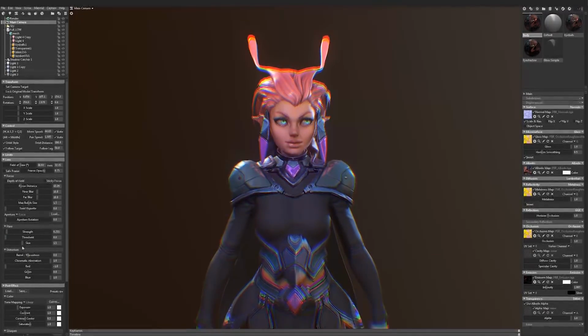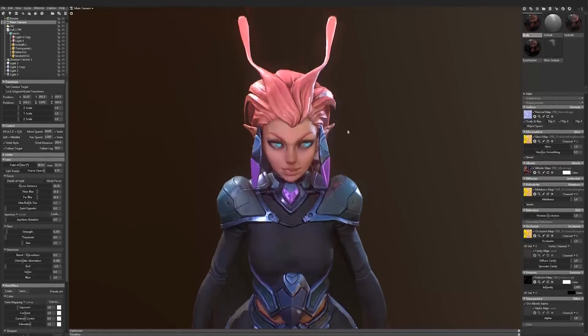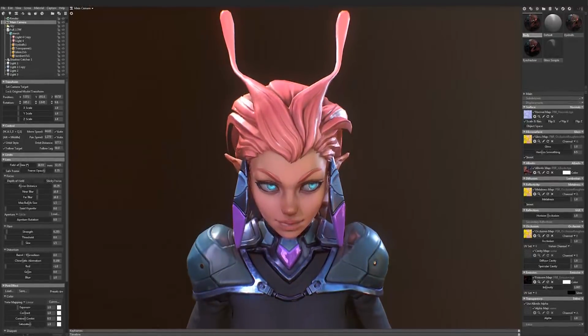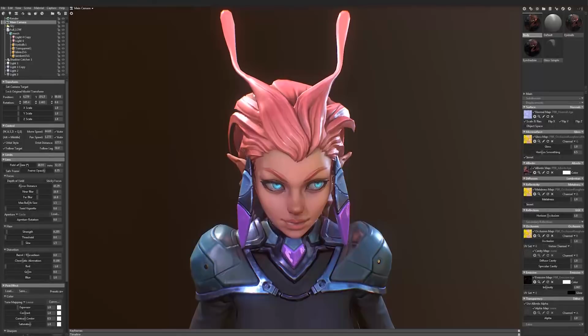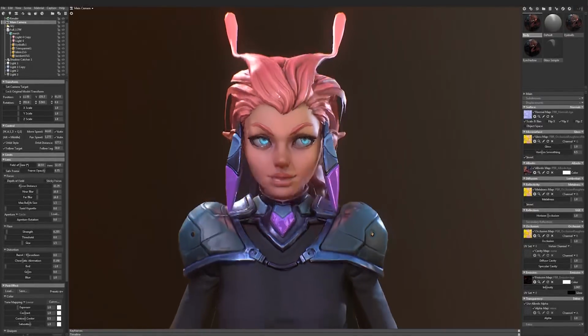So you don't want to go too crazy with this, but it does add a cool look if you have it very subtle, especially if you have like some really bright lights, you know, going from really bright to really dark, to fake kind of like that misalignment of channels.